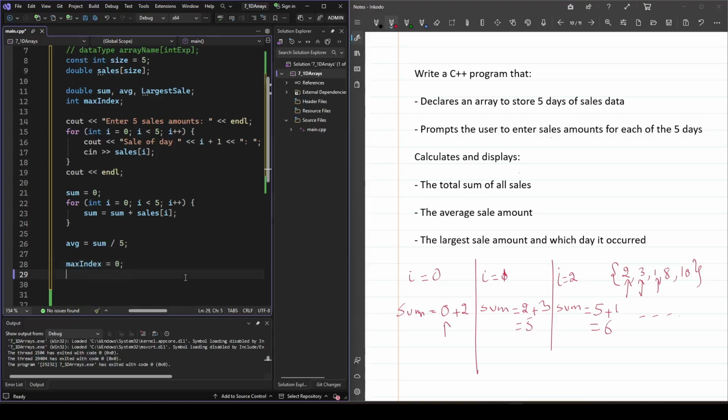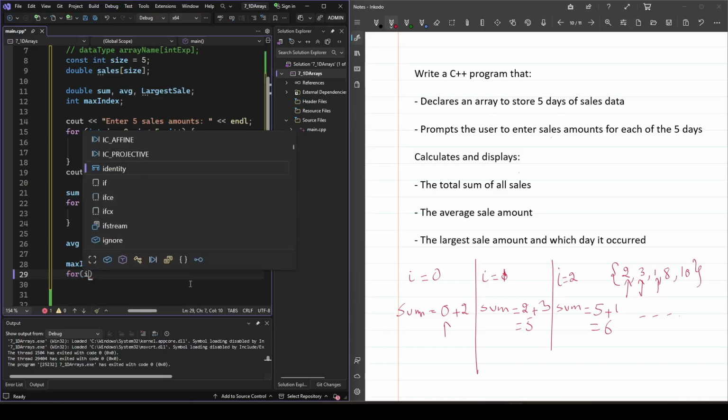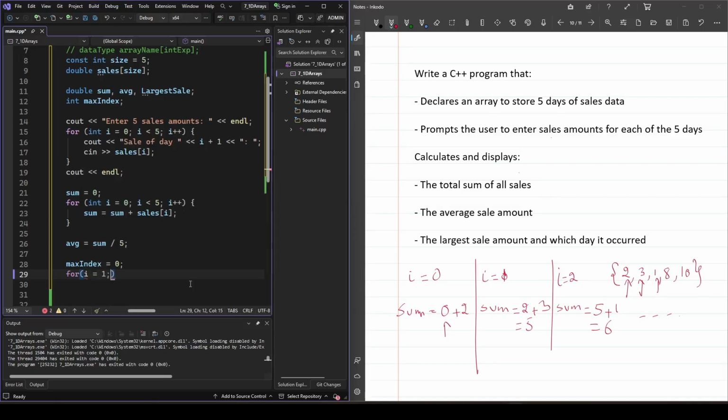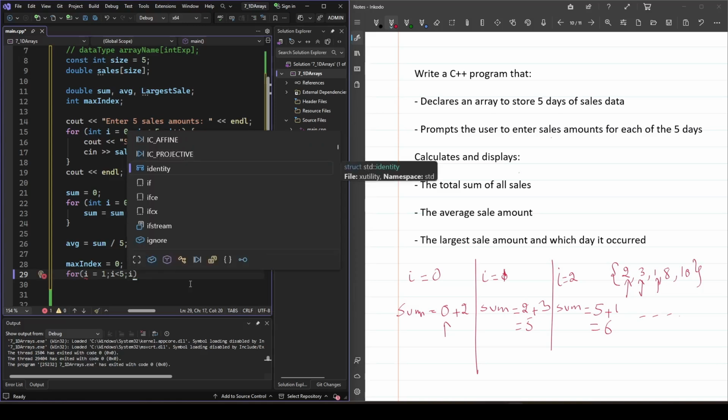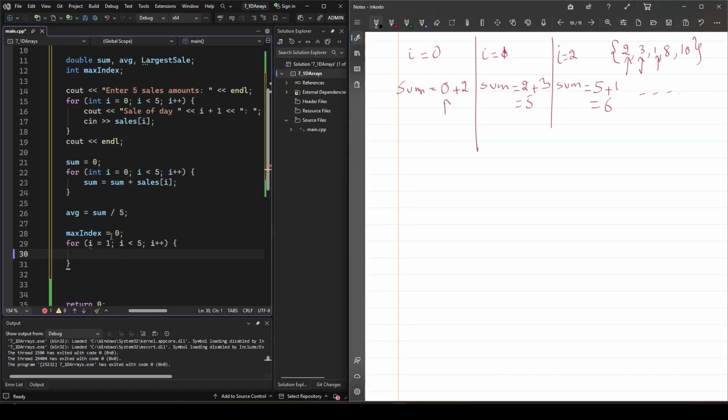And then also we're going to use a for loop. For this one, we can use the same thing, i equals 0, but be careful, we want to start from the second element. So we're going to use i equals 1. As long as i is less than 5, we're going to increment i++. So let me explain this one before we continue writing our code. Let me explain it here on the side, to make it clearer.